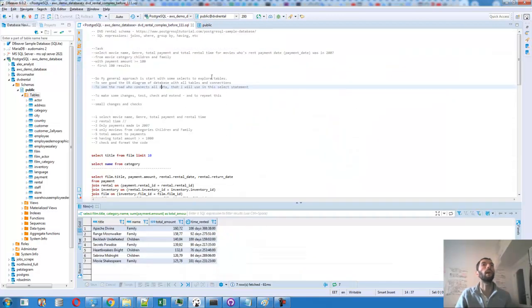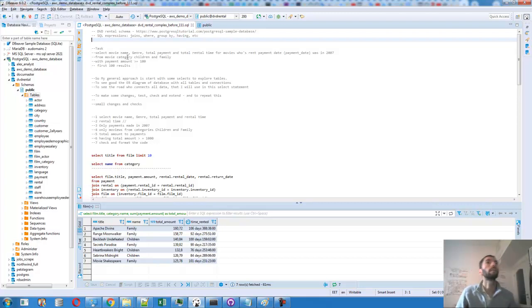Here in the file I've made the DVD rental schema, we can find it here. And the dataset for DVD rental is available for free on the internet, so you can import it into your database if it's not already uploaded. So, today's task is select movie name, genre, total payment, and total rental time for movies whose rental date is 2007.